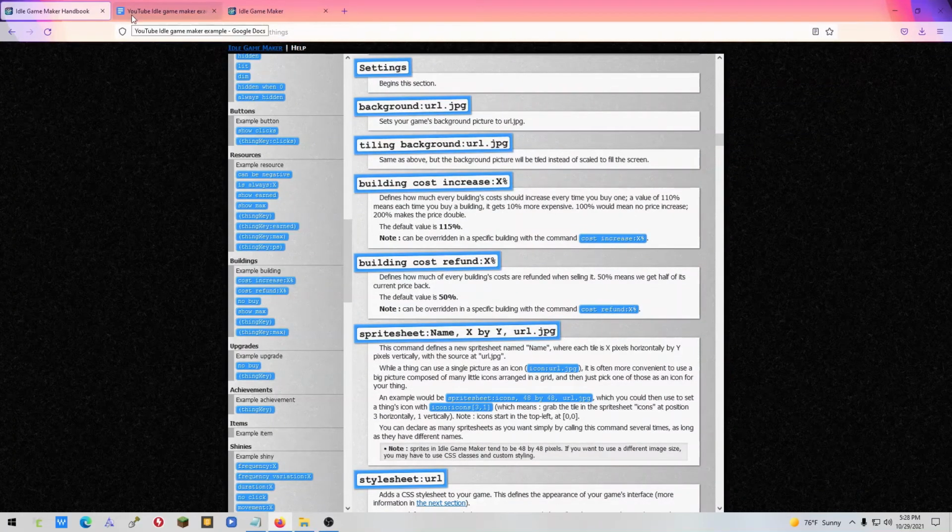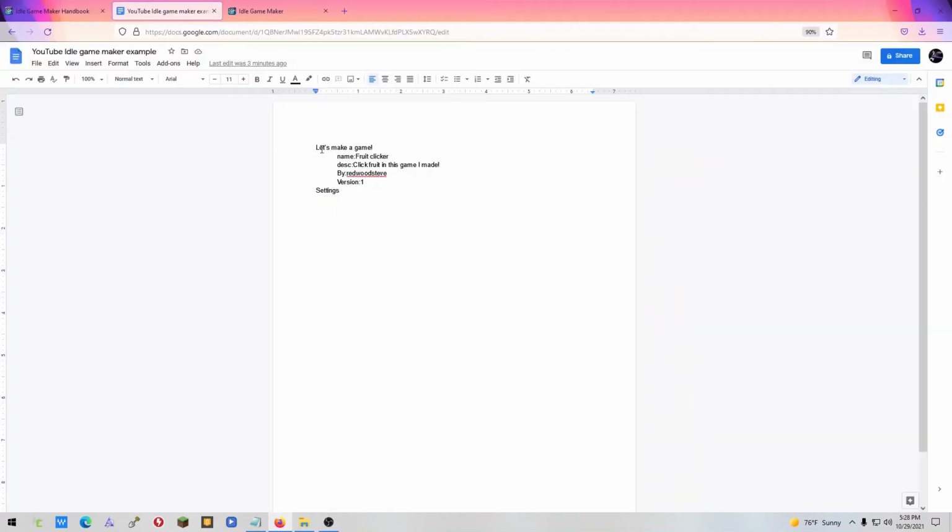this, and I'm just going to do building cost increase and refund. So we do building cost increase, we do 115%. Building cost refund, 75%.